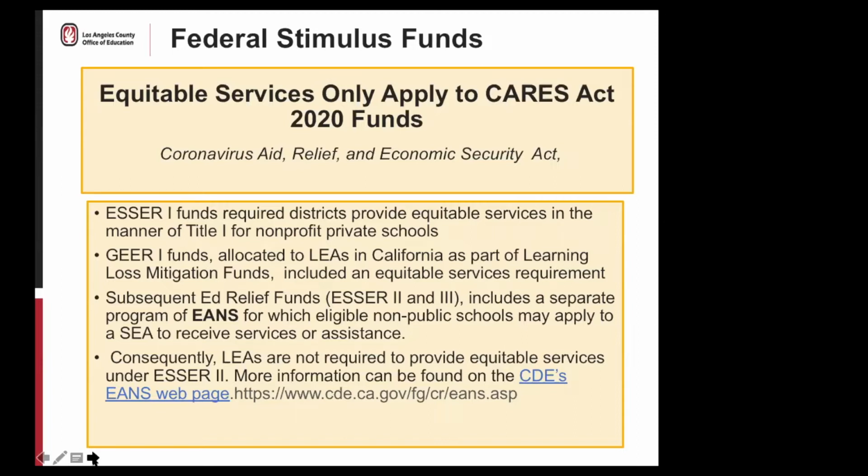Subsequently, there was such confusion over it, I think, that the later ed relief funds, ESSER 2 and 3, eliminated that requirement for LEAs. Instead, they have a separate equitable services program, the EANS program, which is operated by the state. So the State Department of Education provides services, and private schools need to work with the state on those programs. LEAs are not required to provide equitable services under ESSER 2 or 3, only ESSER 1.